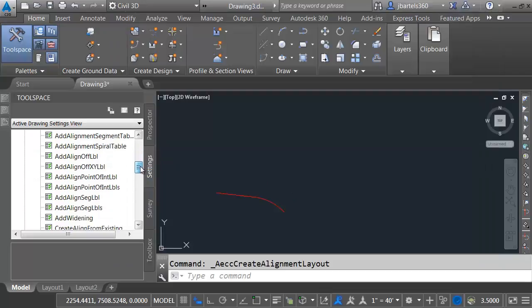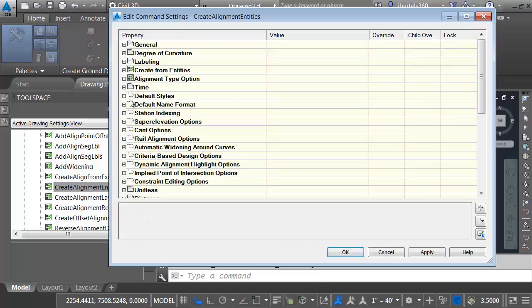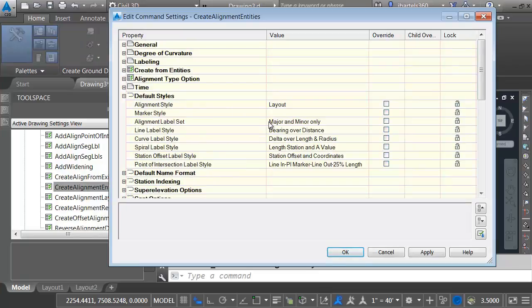Now that I've made that adjustment, we can go back down to Create Alignment Entities, Edit Command Settings, Default Styles, and you can see how that's back to the feature settings. What you want to do with Civil 3D is create styles that represent your CAD standards and then assign those as the defaults for your commands.